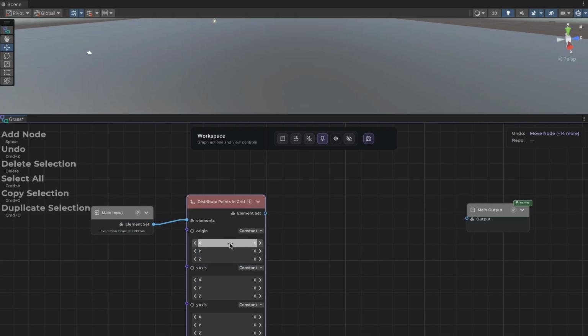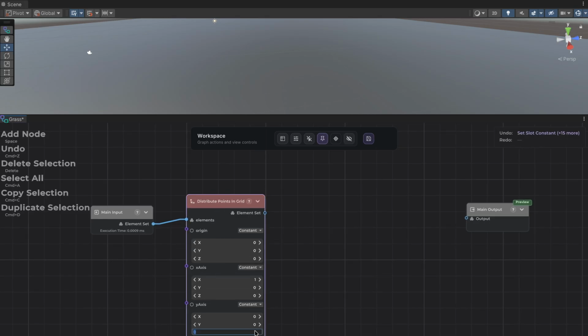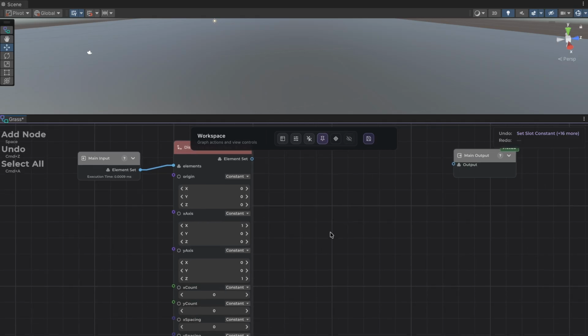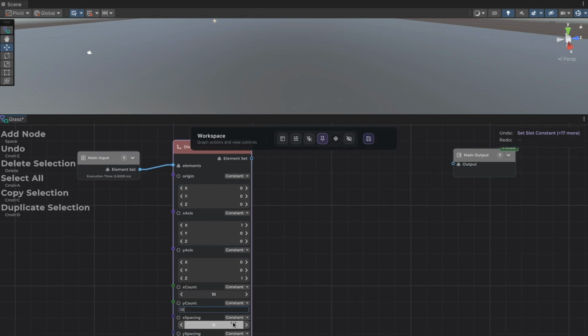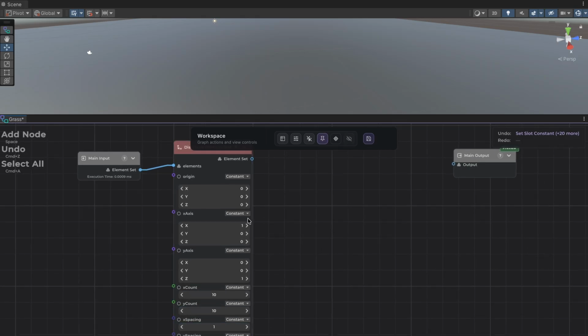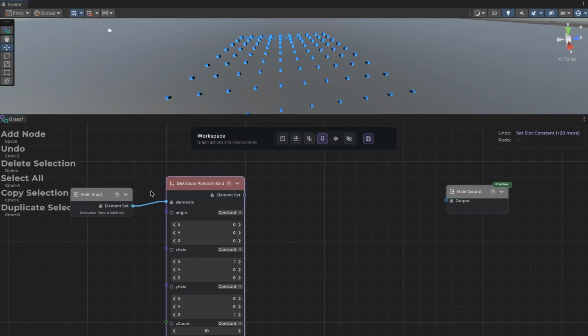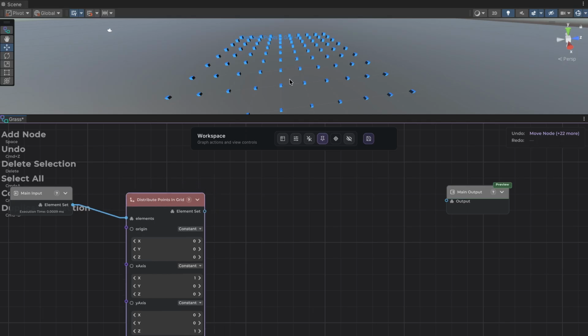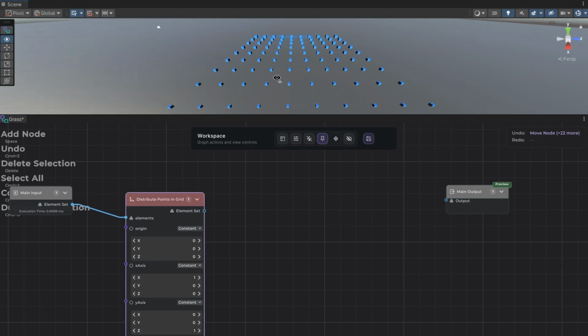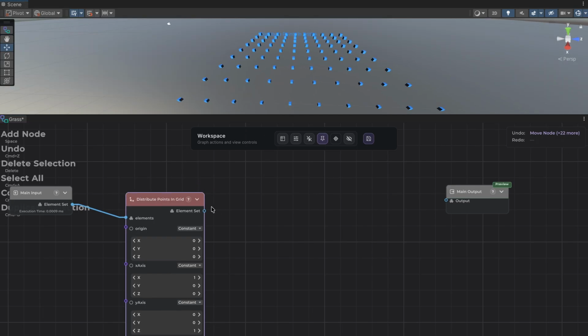I think first we want to have first few points distributed so we can start from something. Okay, so we have some points on a grid, right? This is gonna be our grass clusters.